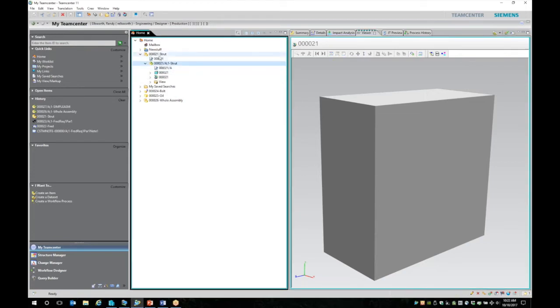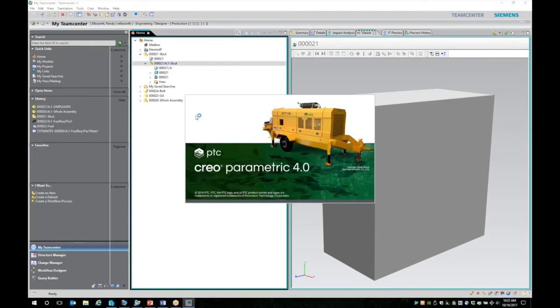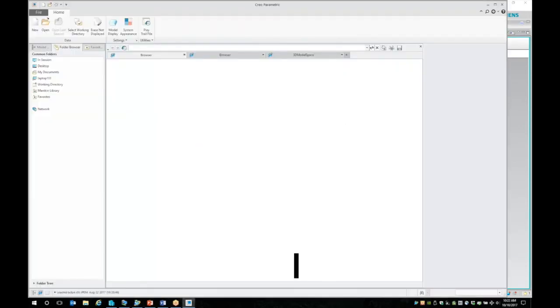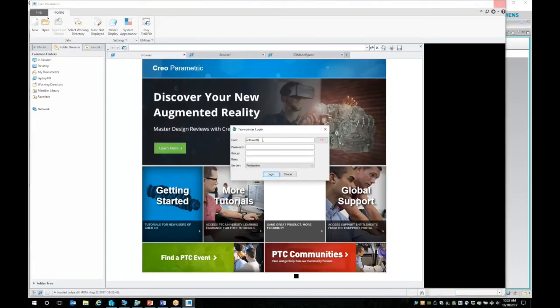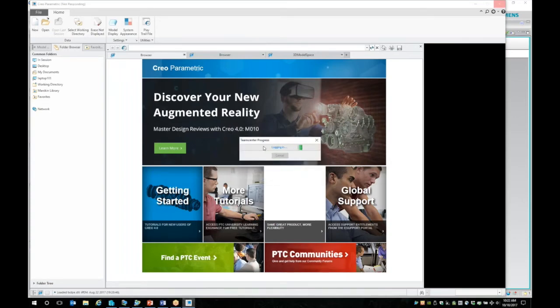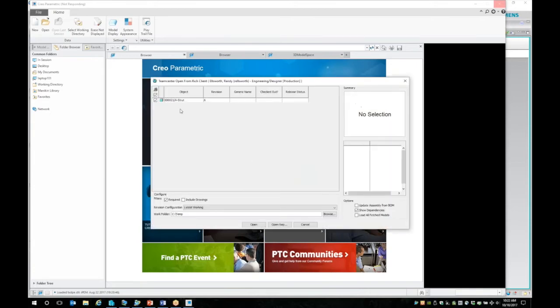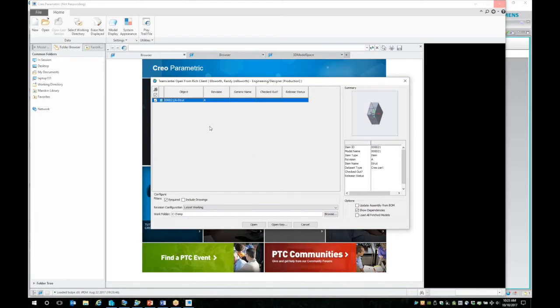I can select the item revision or the Pro E data set, and I can say send to Creo. That'll start up Creo. The first time that I connect, I have to log in. This is the integration. And you can see that it's talking to Teamcenter now. It's initializing, setting up the attribute mapping, so the sharing of attributes between Creo and Teamcenter. I get this nice little open dialogue.